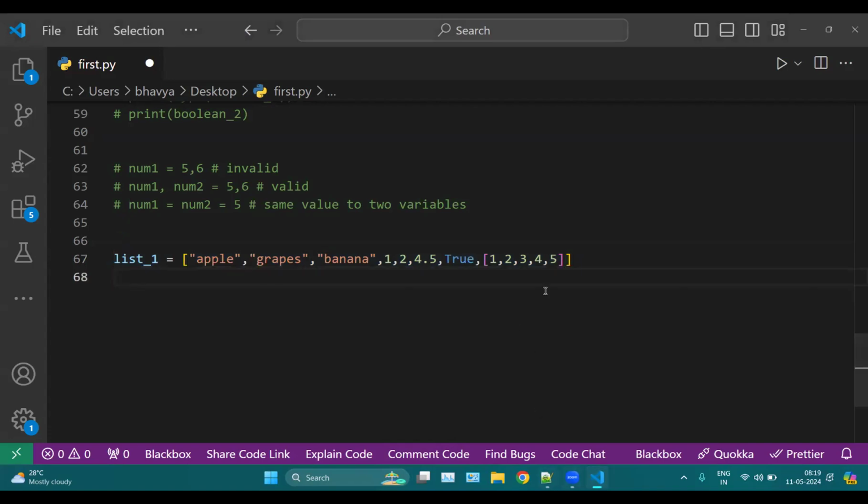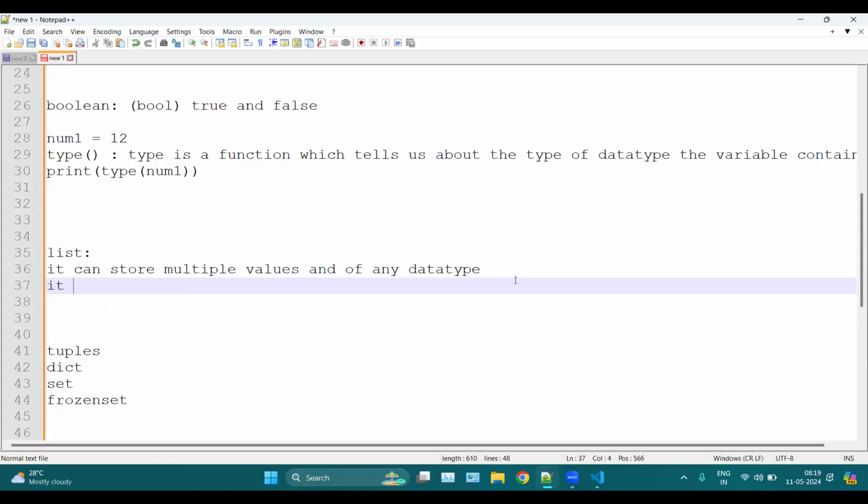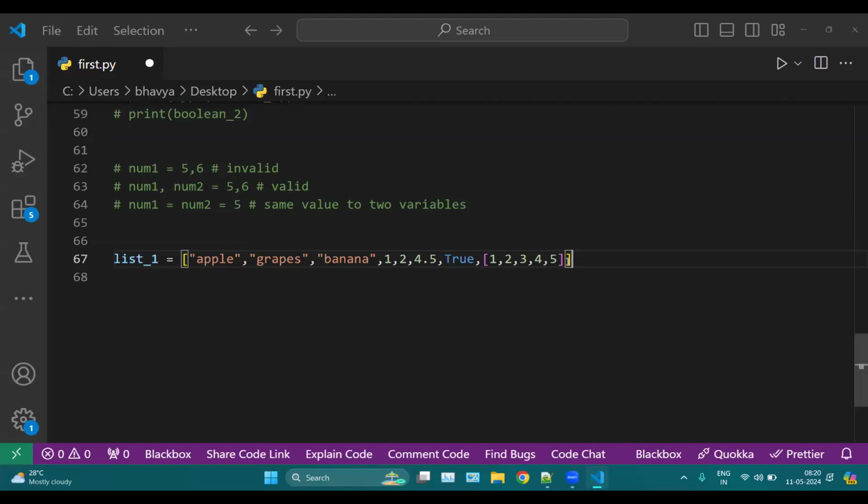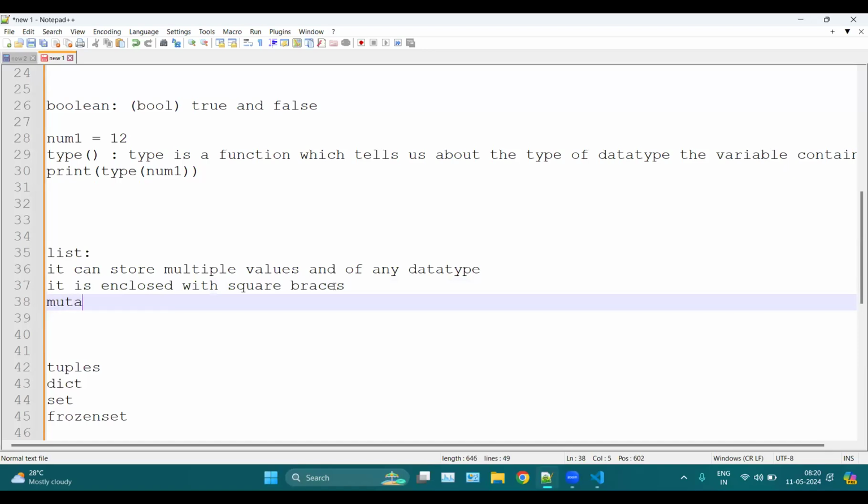That is one characteristic. The second characteristic is that it is enclosed within square brackets. So it's stored inside square braces, for example this one. So this is a list here. Secondly, we can write here, lists are mutable in nature. These are mutable in nature.